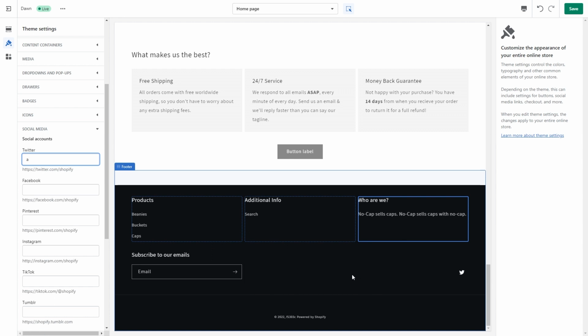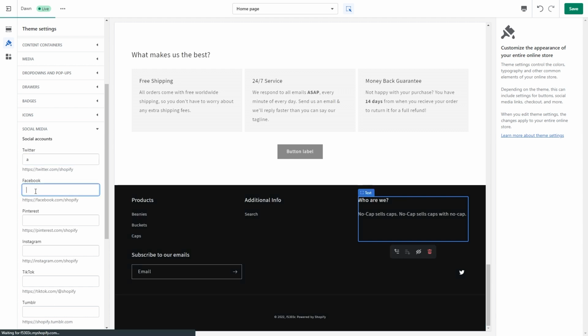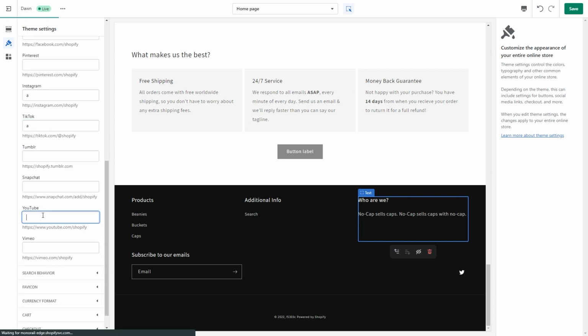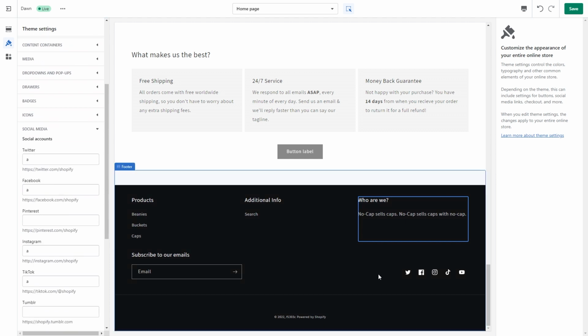So I don't need to have any social media pages created, but I will have Twitter, Facebook, Instagram, and TikTok, and also YouTube. So I'm just going to put an A in those for now, just so that we can see how they look in the footer. So as you can see, that makes the footer look quite a lot better. So there we go. We have pretty much completely built our home page. So now we're going to click save again.